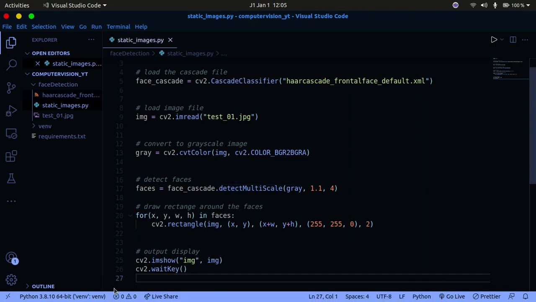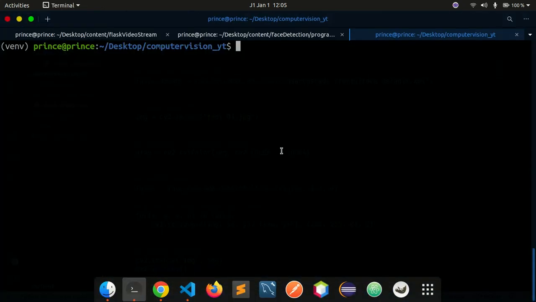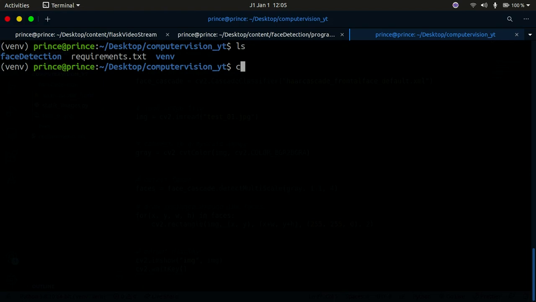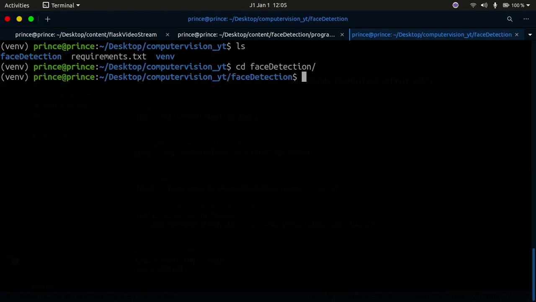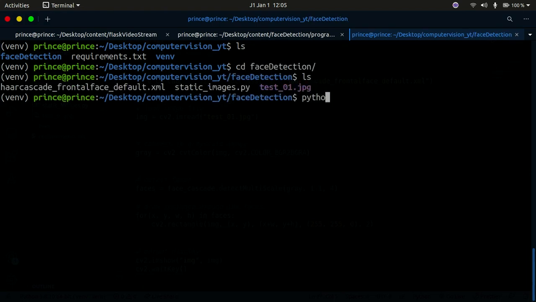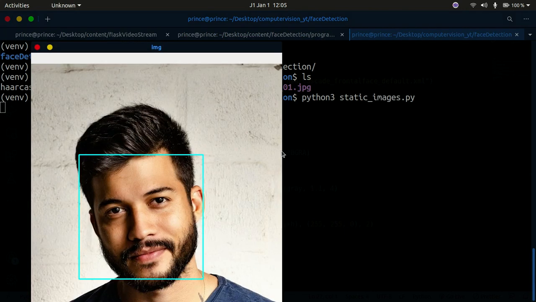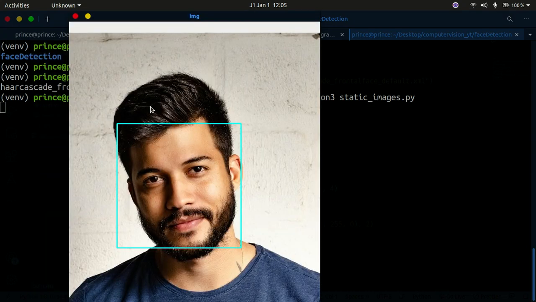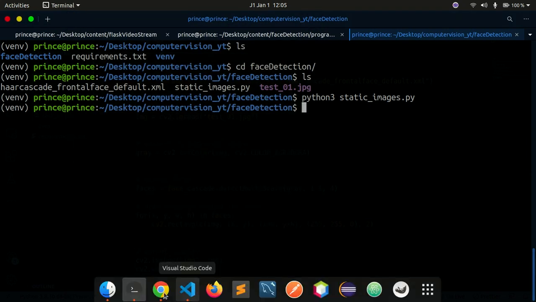So now if you run the program, let me just go back to the terminal, and then let's run this program. I'm going to change directory into my faces, and then I make sure I have it here. I'm going to do python3 static, and then I'm going to run that. This is going to open up a window, and you can see the image inside, and you can see it drew that bounding box around that face. So now if you press escape, that's going to close, and it's going to exit the program.